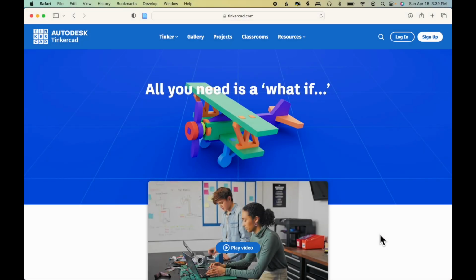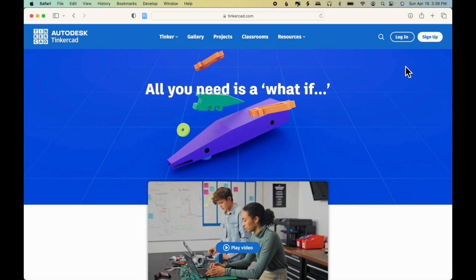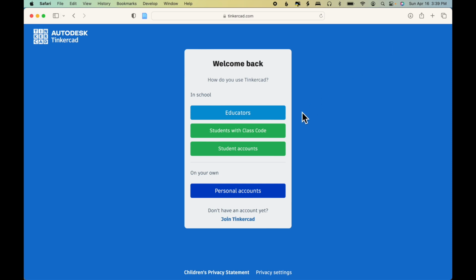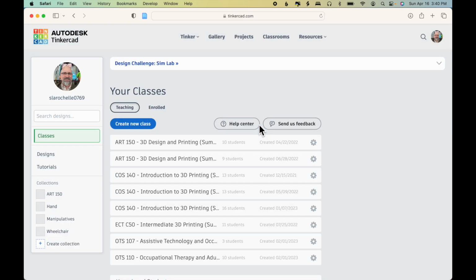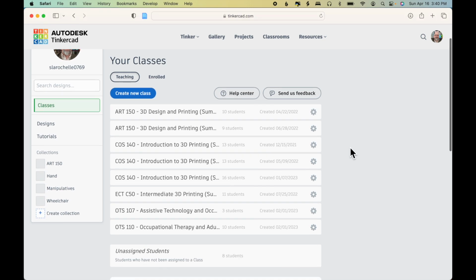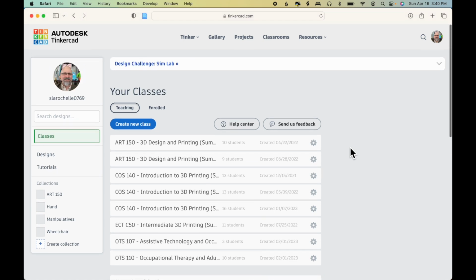Let's take a quick tour of the Tinkercad website. First thing I'll do is sign in, and I'm taken to my list of classes. You may get a different screen if you don't have any classes, but it's good to know that you can create classes, and it's very easy to do so.